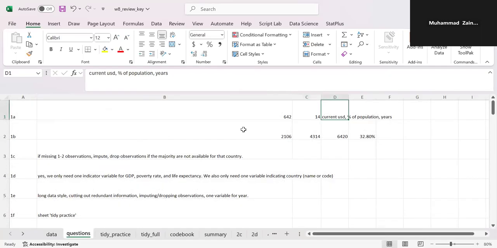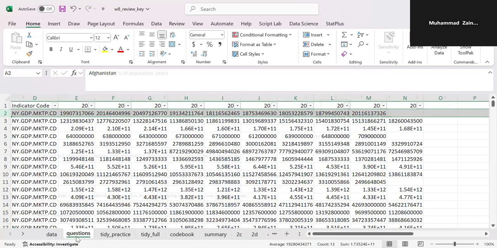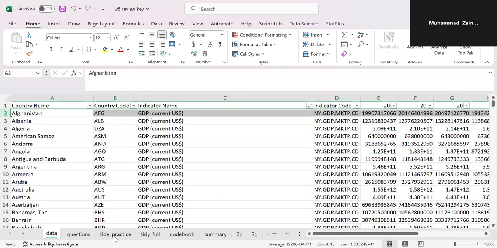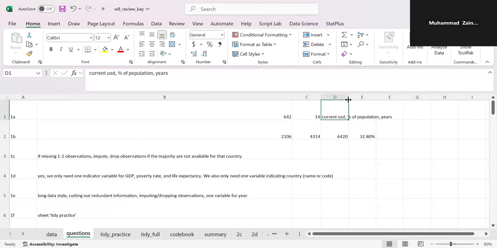And then the unit of measurement or unit of analysis, because we have three indicators for which we are doing our analysis. So unit of analysis, in this case, we have the current USD value, which is the GDP value, which is the unit of analysis. The other is the percentage of population below poverty line. And then for life expectancy, it's the years, right? So we are basically tracking three variables, so we are doing the unit of analysis on those three variables, right?